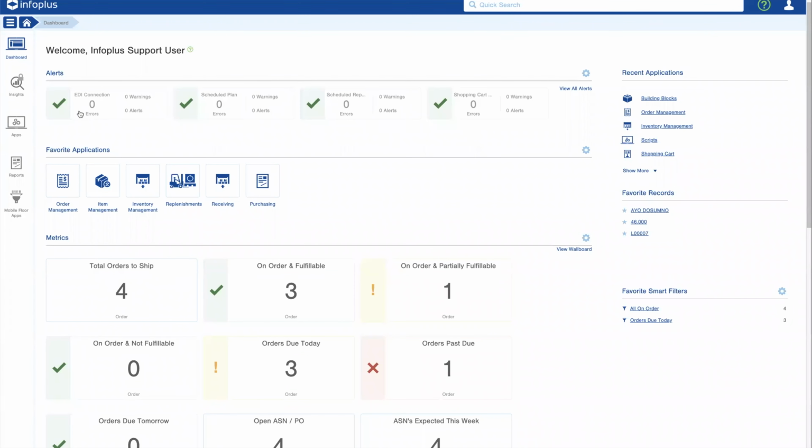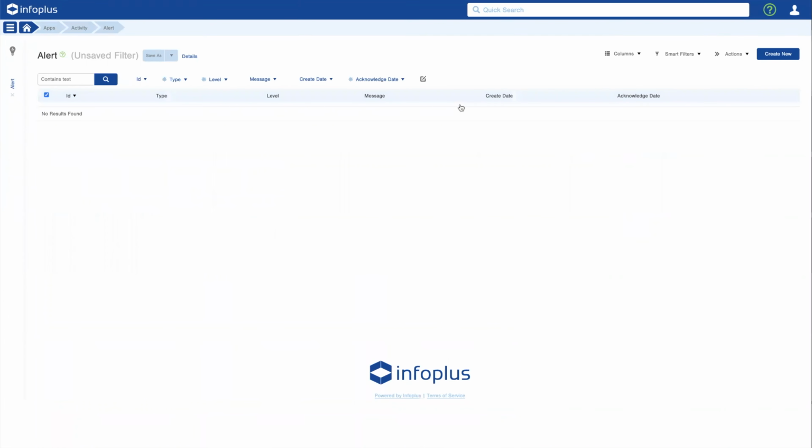Right now in the Infoplus University site, you can see everything looks pretty good. If you did have an alert, you could click directly on it, and that will take you to our alert page that will detail what happened, what's going on with it, and will allow you to acknowledge it once you've taken care of it.